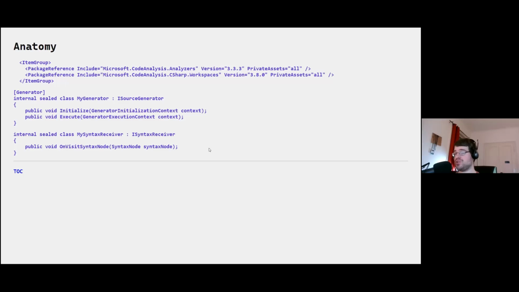And this project then needs to reference the Microsoft Code Analysis C# workspaces. Maybe let me switch to red, should be better visible, yes. So this includes everything we need to build a source generator. This has been added in version 3.8.0, which is basically .NET 5. So this is only compatible now with .NET 5 and higher. So source generators don't work with .NET Core 3.1 or .NET Framework. We could still consume it in a project which targets .NET Framework, but this project needs to be built with the .NET 5 SDK.